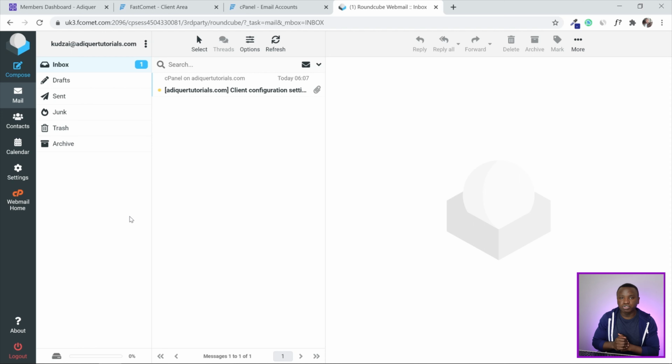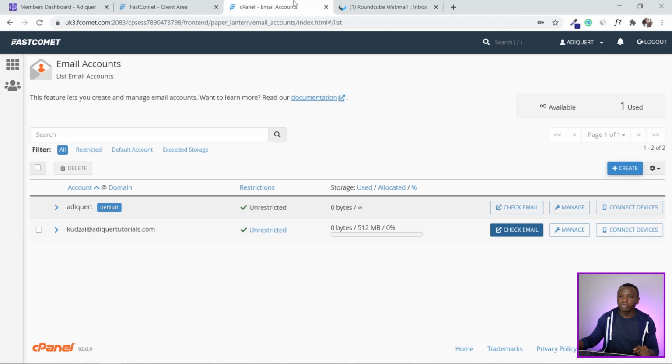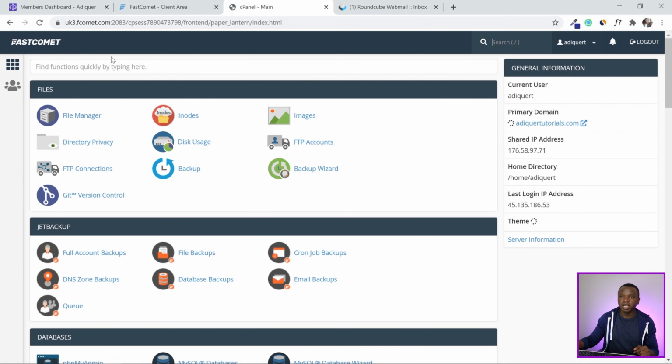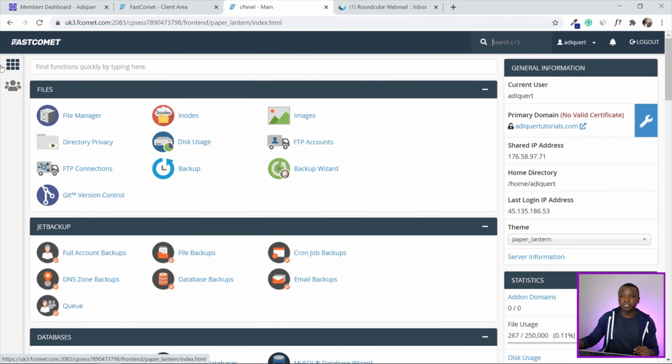Now, the next step we want to do is let's now create a more secure website. Like let's install an SSL certificate. An SSL certificate is going to protect your website from the hackers. So to do that, I'm going to go back to my cPanel. I'm just going to click on the cPanel icon over here to go back to cPanel.